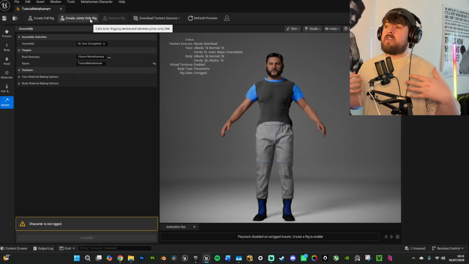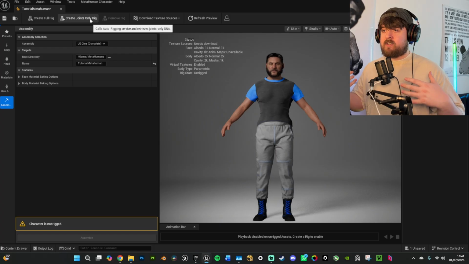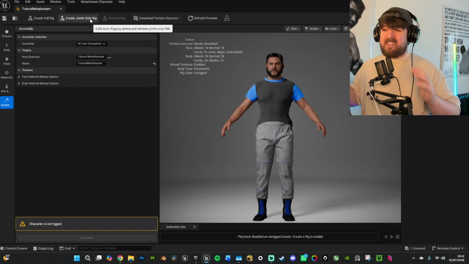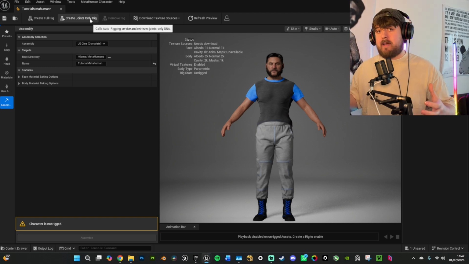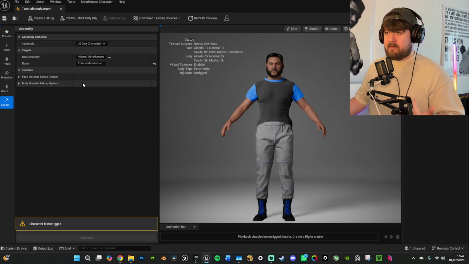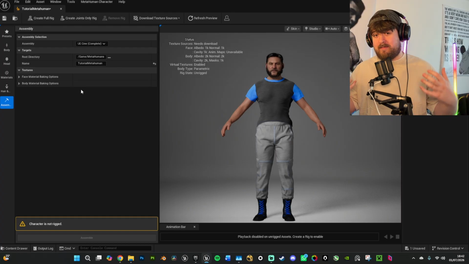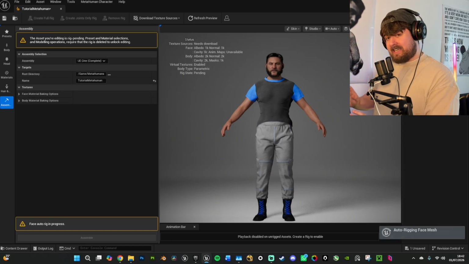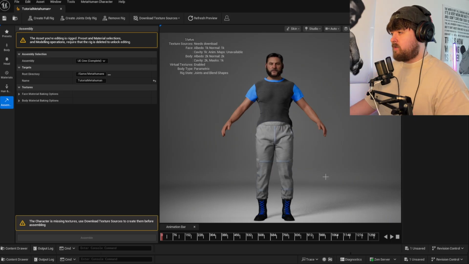So let's say that your character is wearing a gas mask or a helmet or something that is constantly going to be covering all aspects of the face. Really no point wasting extra memory creating an entire skeletal structure for the face if you're not going to be animating it. So for this example, because I am going to be doing some tutorials where we do some metahuman animator stuff, I'm going to create a full rig. So it's going to take a second. All right, there we go. Now we've got our full rig.